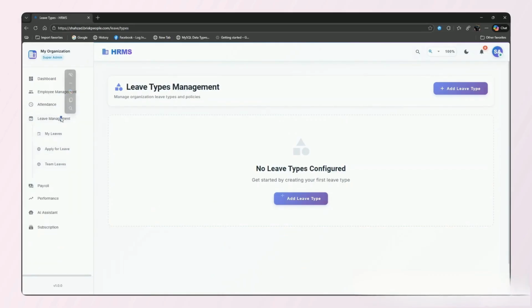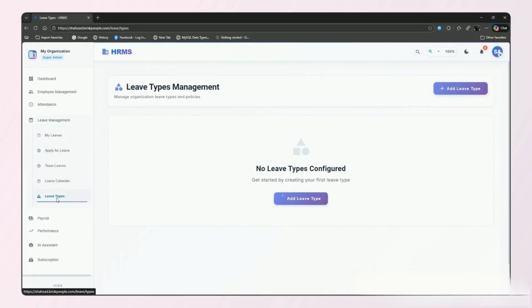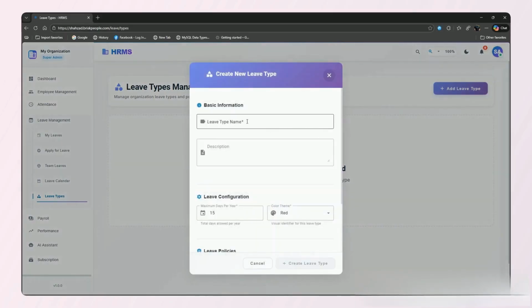Now we are in Leave Management. First, we click on View. Then we click on Leave Types. And then from here, we can add the leave types. So here, we can add the leave types like annual leave and then the description.